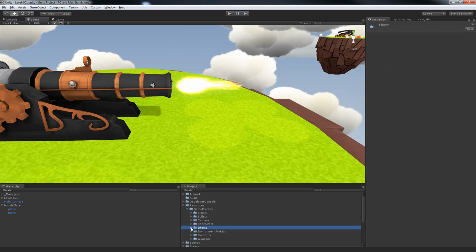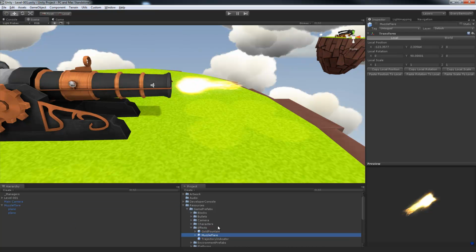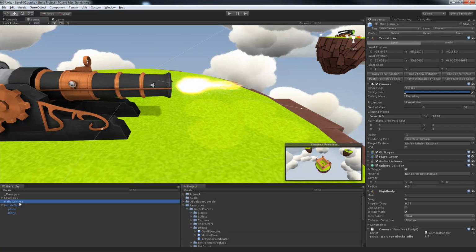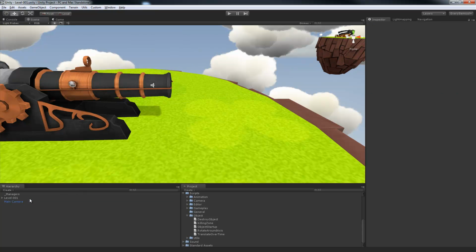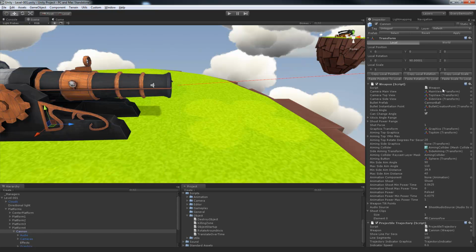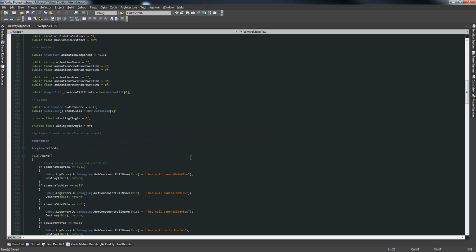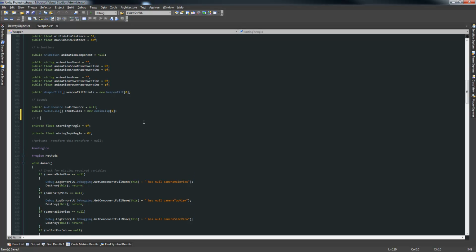So we need an effect. We won't bother about folder structure for now for that. Muzzle flare, that's cool. Delete that. No, actually we'll need to add that script we wrote to it. Destroy object. Survive for maybe 0.4 of a second. Let's test that out. Okay, we'll delete him. Now a weapon is going to need effect stuff.